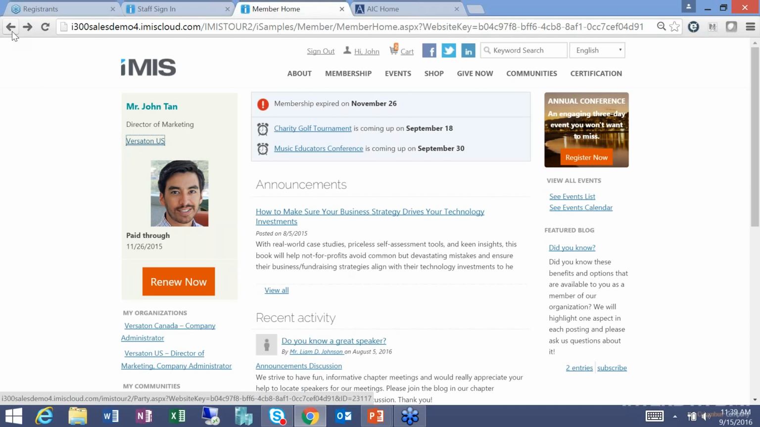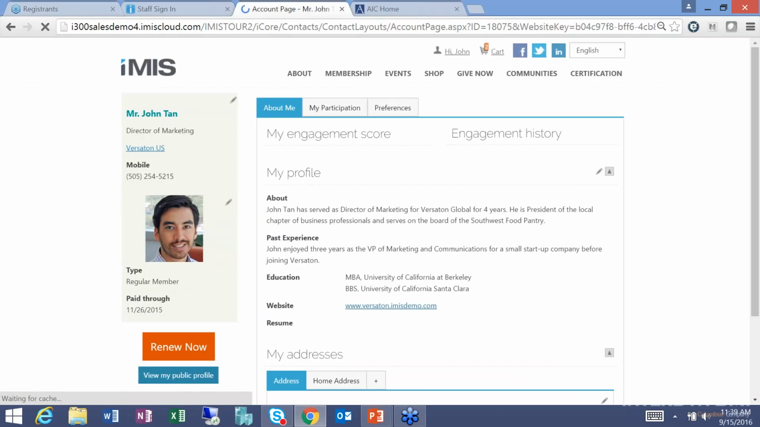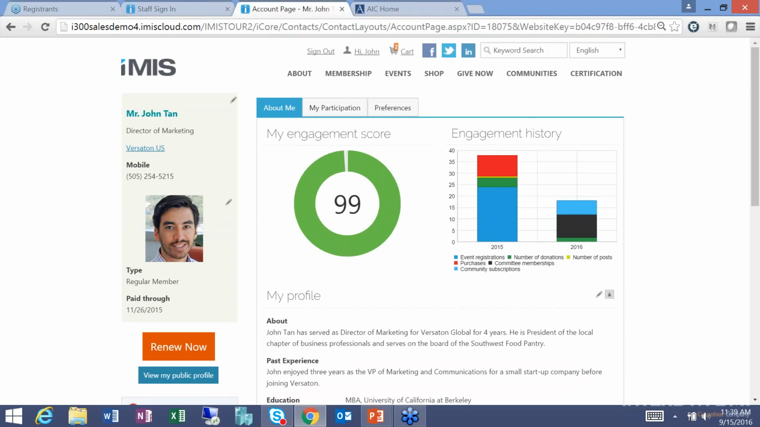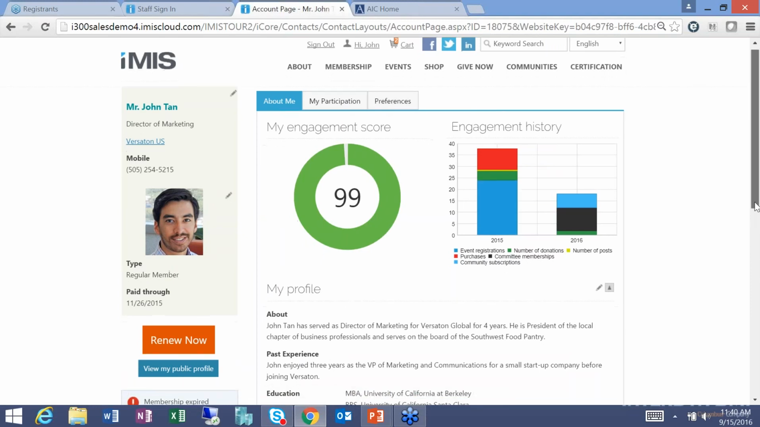This demo in particular assumes we have individual memberships and they're paying for themselves. Once John's logged in, he can go over to his profile. This is the way the profile looks out of the box. If you decide you don't want it to look like this, we want to make sure that these particular things are visible right away.